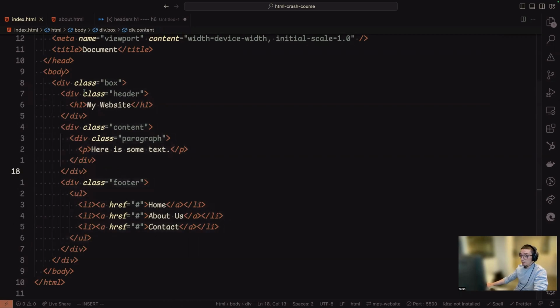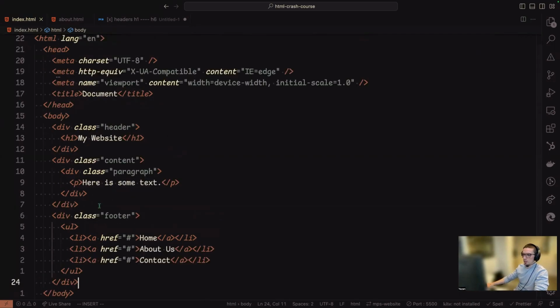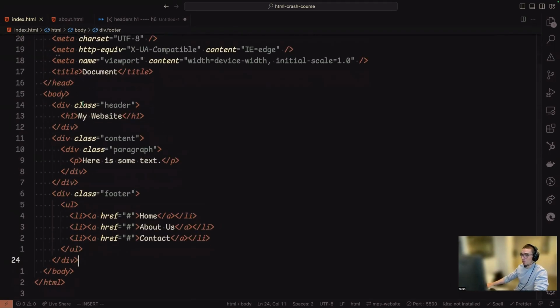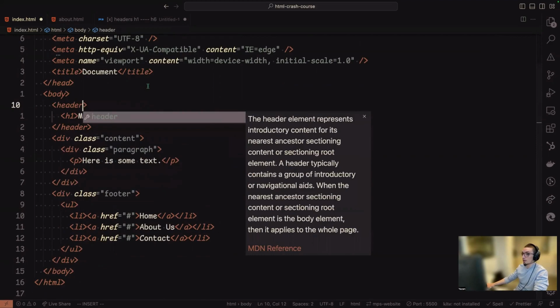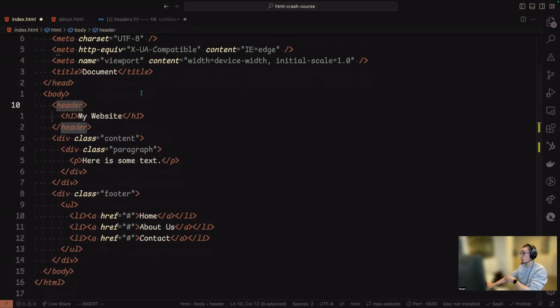So you see, for example, for the header, we already have a better element. Let me just remove this box here. We have a header element that we could use instead of the div. So we can just go ahead and use header here. And now it's better semantically, and the browser knows that this is a header. It's not just any tag. It's a header for me here.